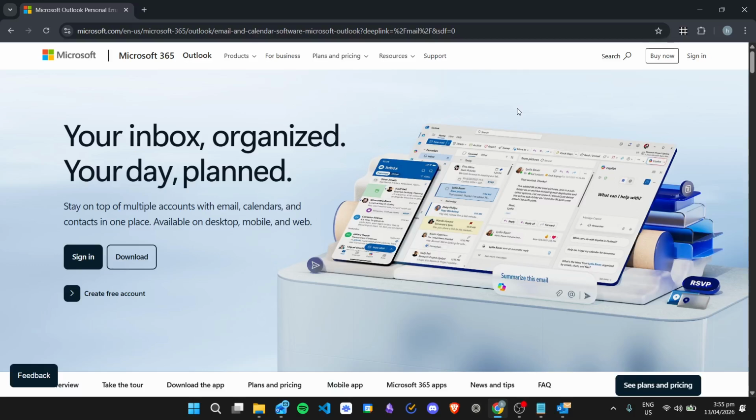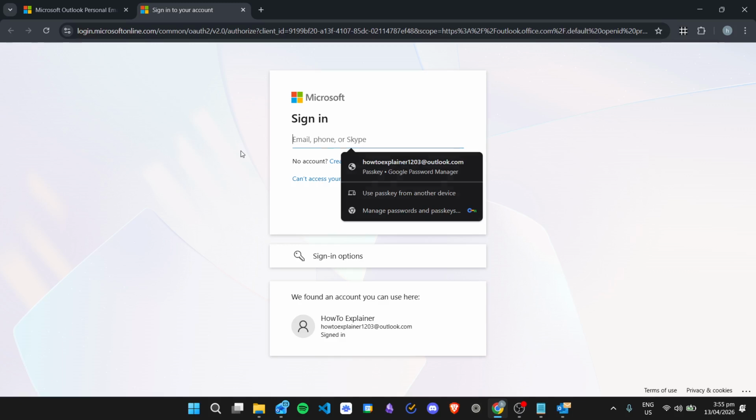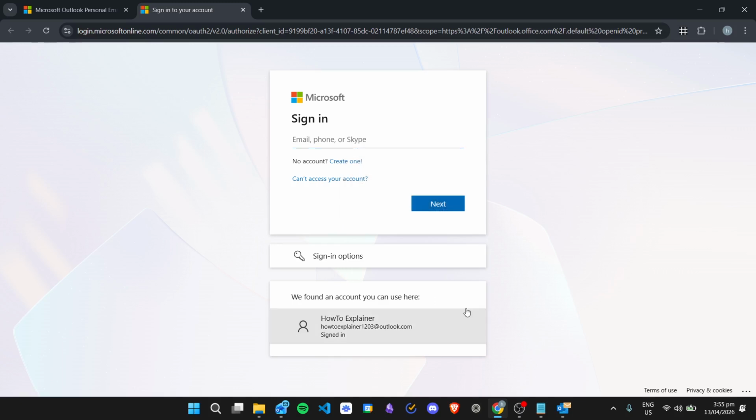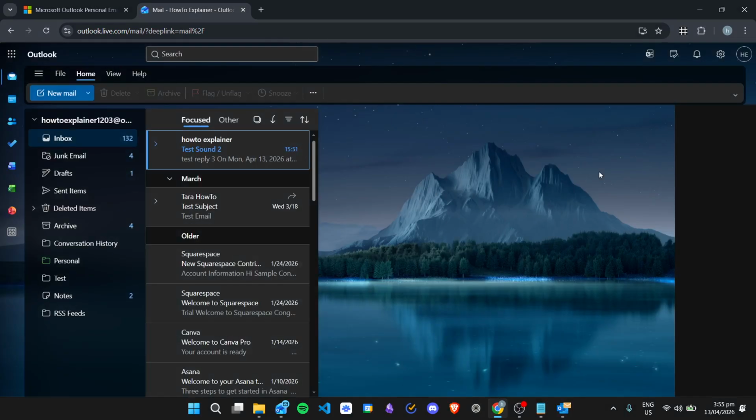So here I am in the Outlook welcome page, and from here, let me go ahead and sign in to my account. So I can just click sign in right here. Then we are redirected to the sign in page, and since my account is already saved in the browser, I can just click this. And then we are now here in my Outlook account.